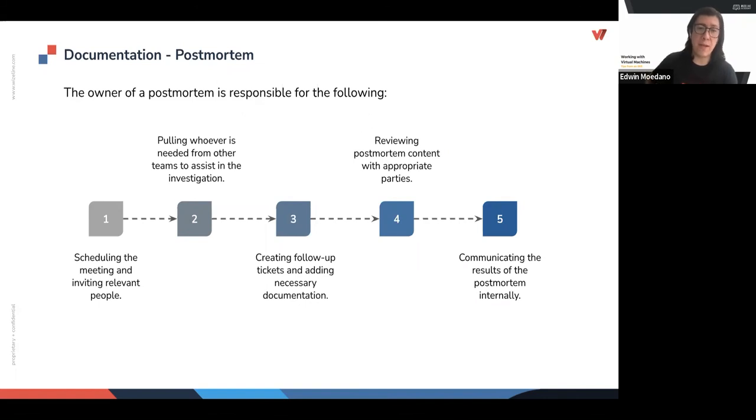Creating follow-up tickets and adding necessary documentation, adding to the backlog, or maybe prioritizing that in the next sprint, but we need to create the tickets for following up. And reviewing postmortem content with appropriate parties. Sometimes maybe we don't need to involve the CEO, but maybe we need to involve other areas like marketing, or maybe pre-sales, or maybe someone that needs to be aware that this is a risk. So the postmortem is to invite everyone that could take action after we see this event and we stabilize, and maybe do better communication to all the users that were affected.